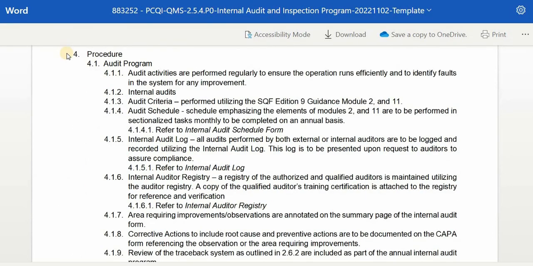Fourth, we have the procedure. The procedure is the step-by-step process and the actual implementation of the policy. First, we have the audit program. Audit activities are performed regularly to ensure the operation runs efficiently and to identify faults in the system for any improvement. Next is internal audits. Audit criteria performed utilizing the SQF Edition 9, Guidance Module 2 and 11.